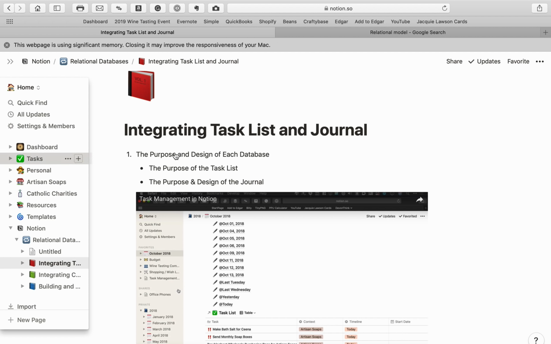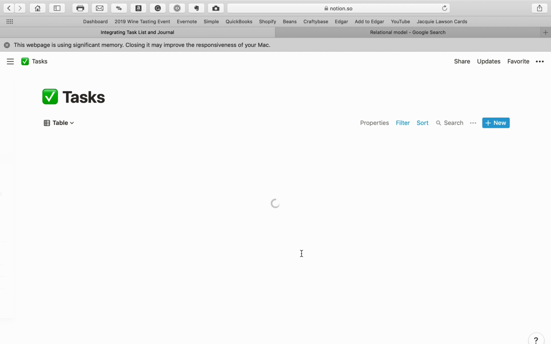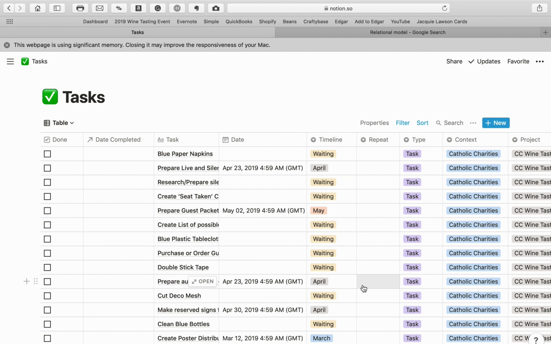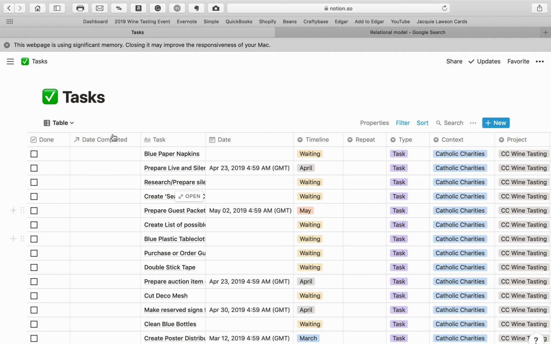But the focus on this master task list is just to keep track of tasks. That's all that this does. It's where everything gets dumped. Now you're going to see I've done some new things in here. For example, now these two are going to connect to the journal. So hold off on those and we'll come back to that.